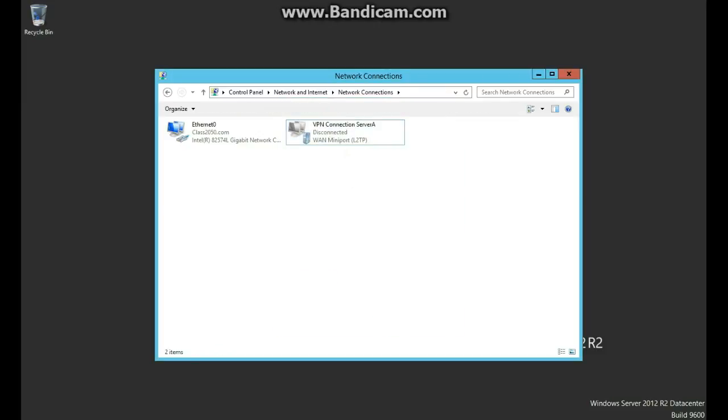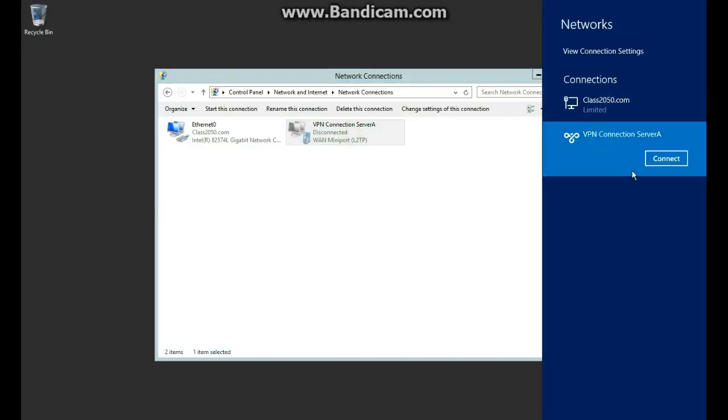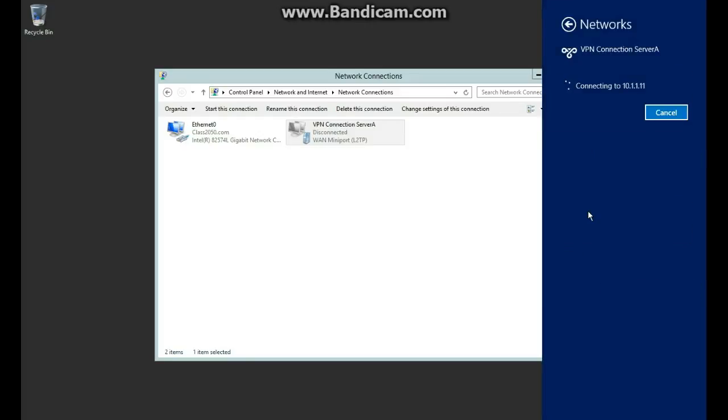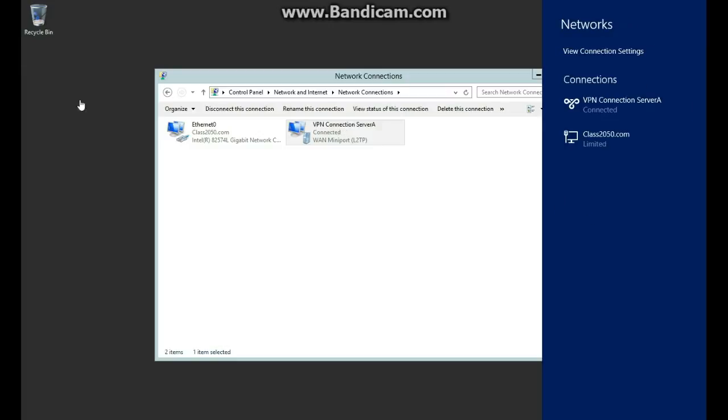So now we just want to go ahead and log in with our B. Smith onto our server A. So let's do connect, and let's type in our information, see how it turns out. Connecting. And we're now connected to the VPN using our B. Smith, which is the marketing group.